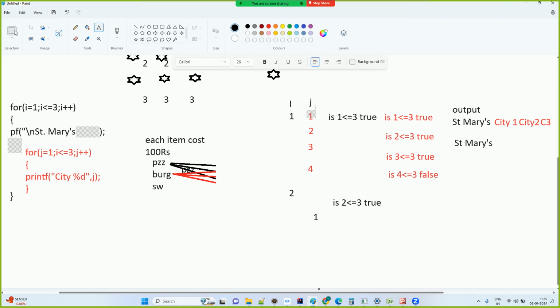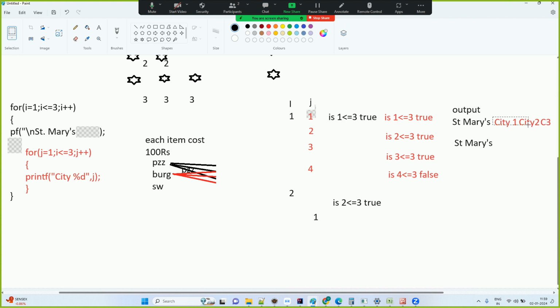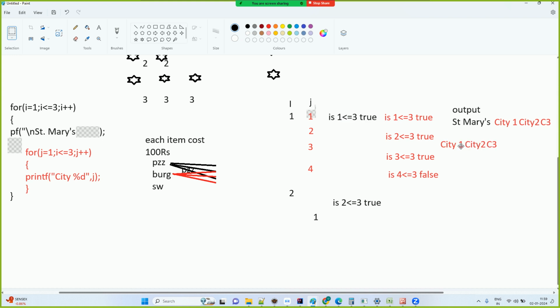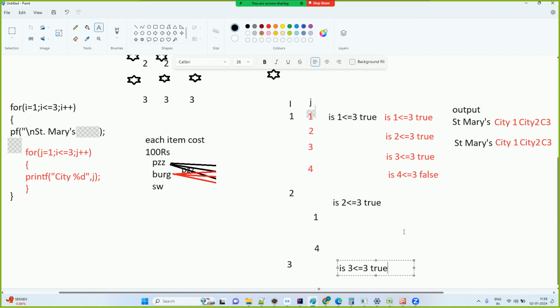So again it will become city 1, 2 and 3. This will be displayed. And once this becomes 4, the inner loop will terminate when j becomes 4. And then this will increment to 3. And it will again check is 3 less than or equal to 3. You will say true, and then it will again start from 1 to 4, and again display Saint Mary's city 1, city 2, city 3, correct?